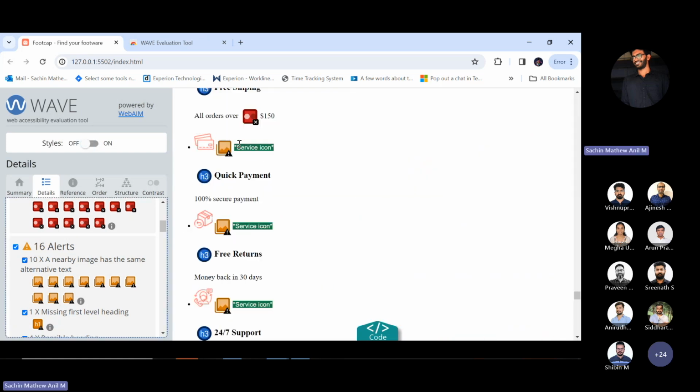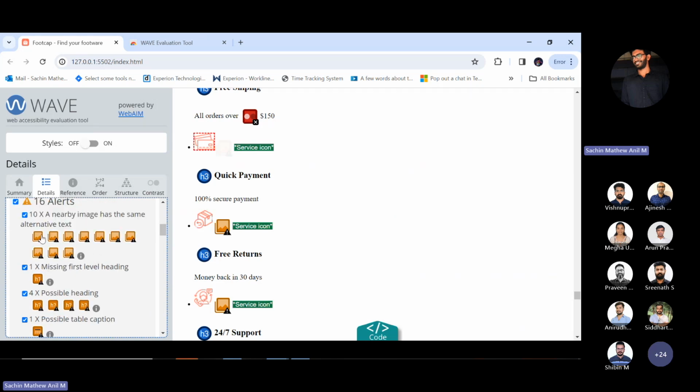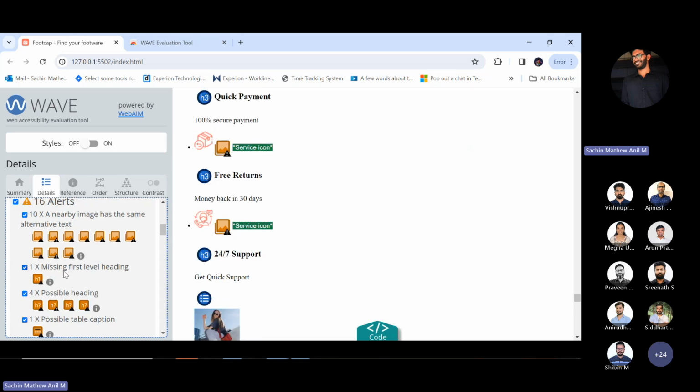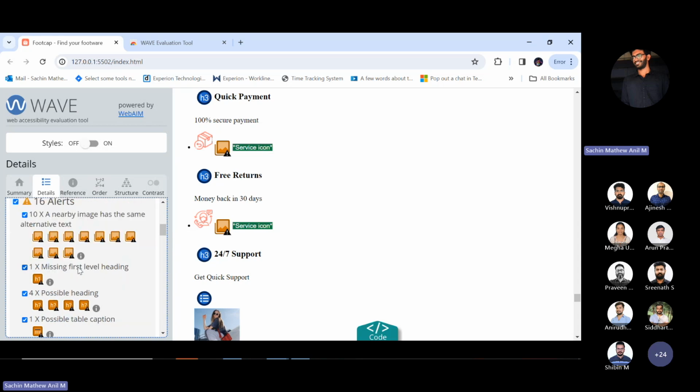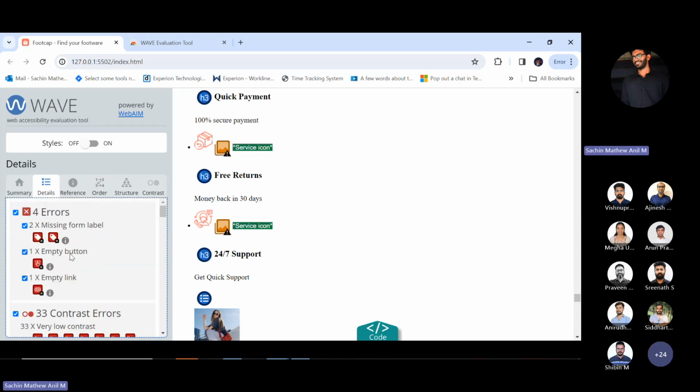the alt attributes of this image have the same value. When you click on this image, we can see that the alt attribute is "service icon". For the next image also it is "service icon". So it gives an alert that we need to change the value for the alt attribute. It has the same values for 10 images, so we need to solve that issue.